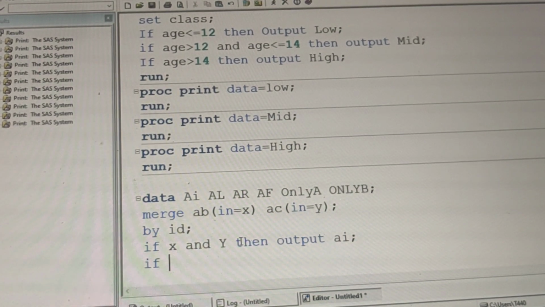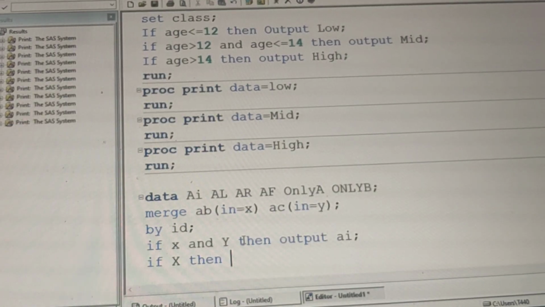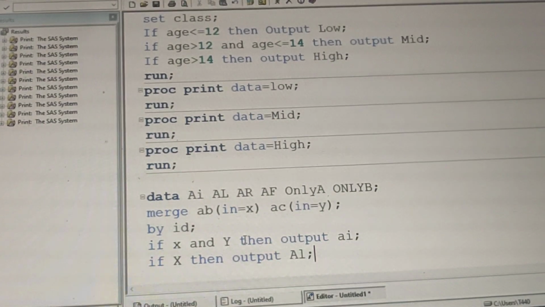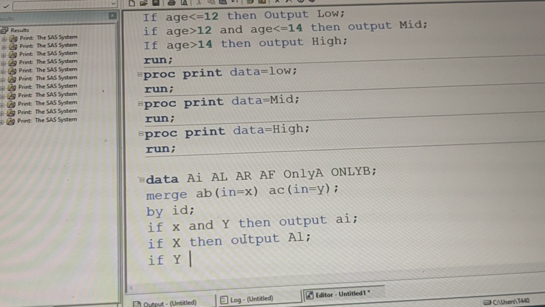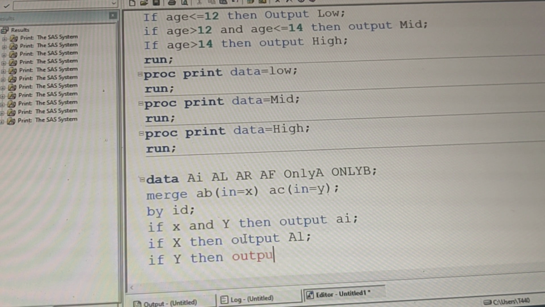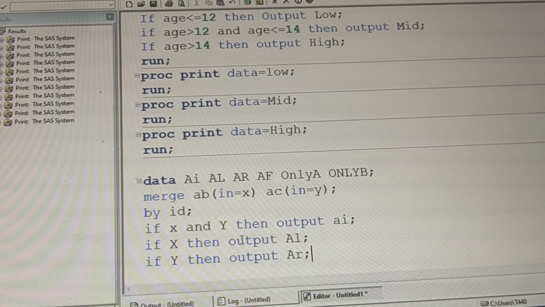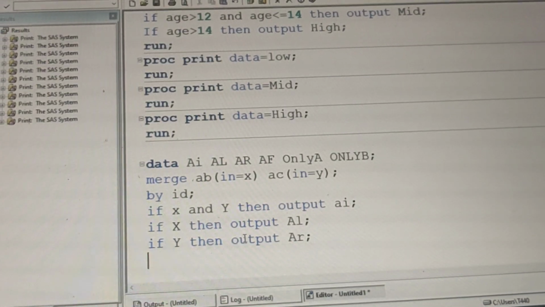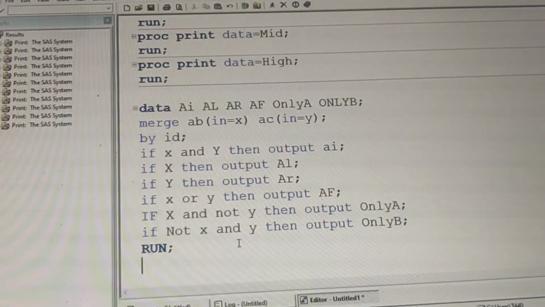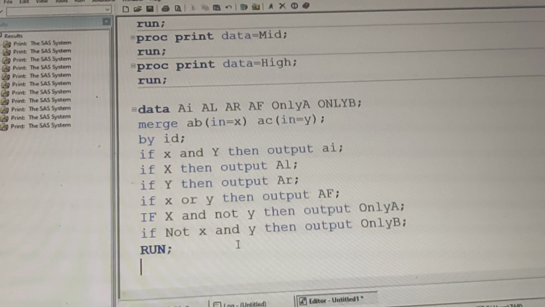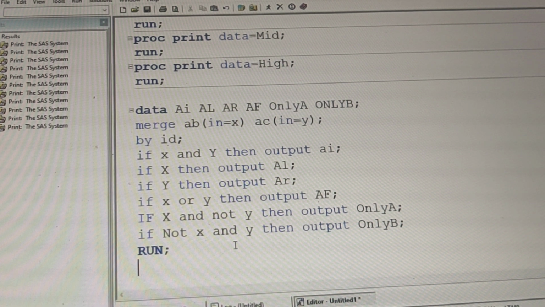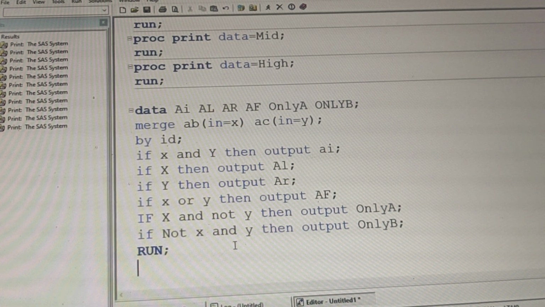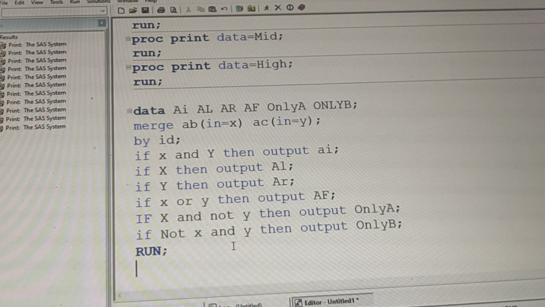If x, then output AL. Next, I need right join. If y, then output AR. Next, X or Y. If x, if x and there is no AB and AC, we can write like this only. At a time we can create n number of data sets. Based on our condition, we can copy records, observations from our two data sets to new data sets. Clear my point here?